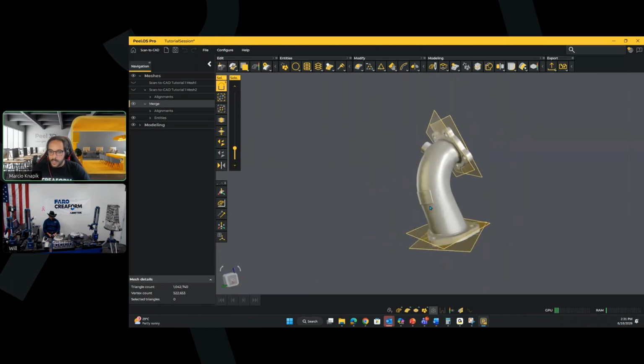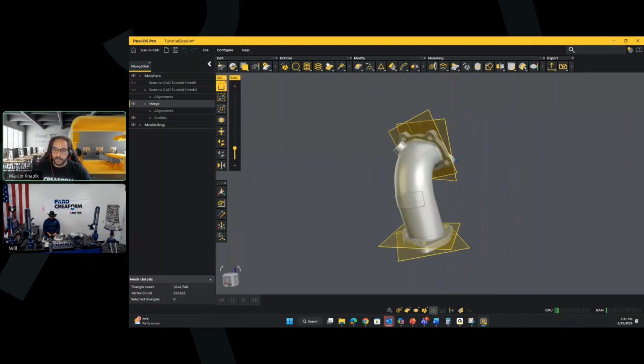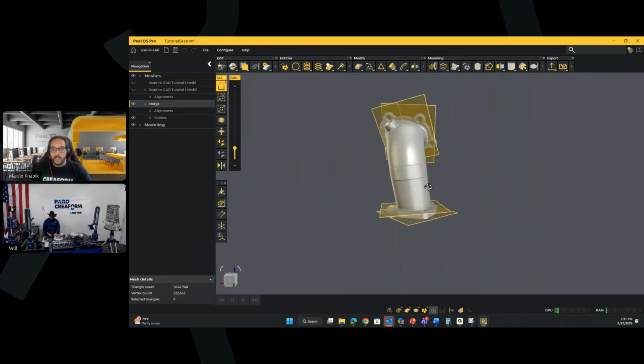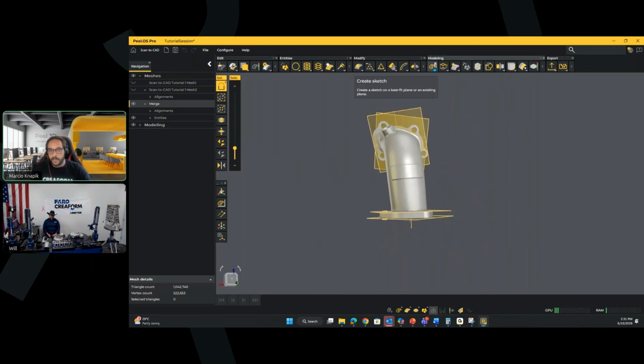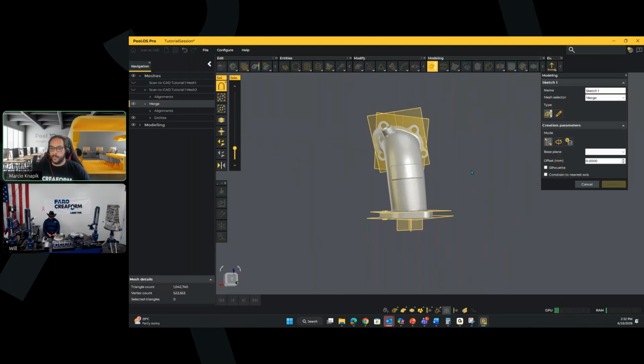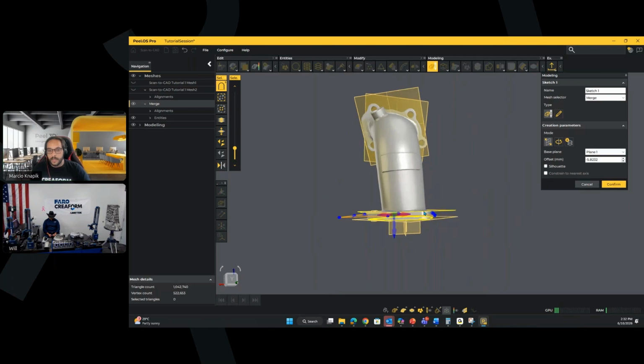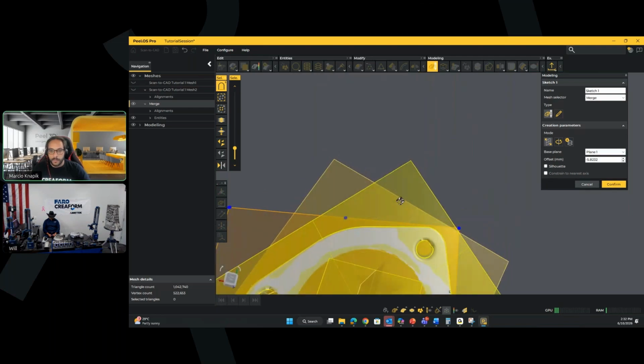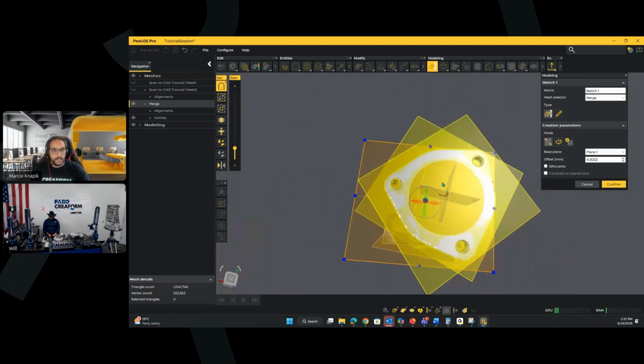In this process, let's start to create our flanges, the top and bottom flange. To do this, I will use the create sketch tool. Creating this sketch, we will define our plane. It's like any CAD software. First thing is to define the plane, and then we can position the plane where we will be able to extract the surfaces.